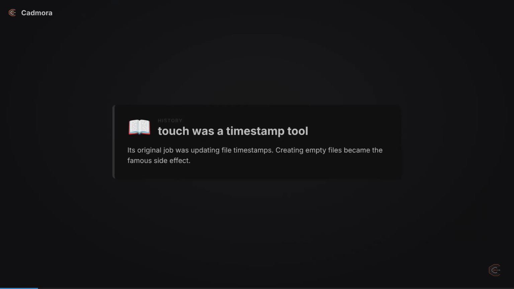History moment. Touch was not originally meant as a file creation command. Its real job is updating timestamps on existing files. Creating a new empty file is a side effect, but it was such a useful side effect that people use it constantly.